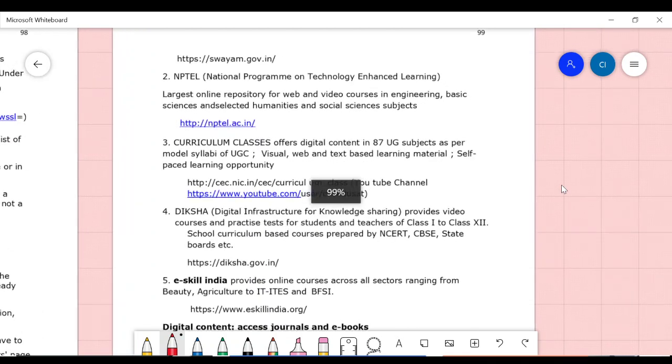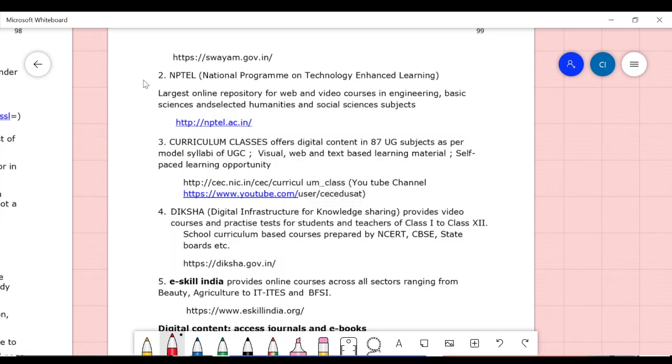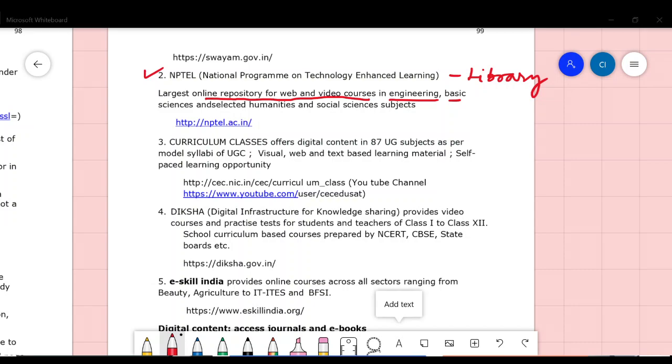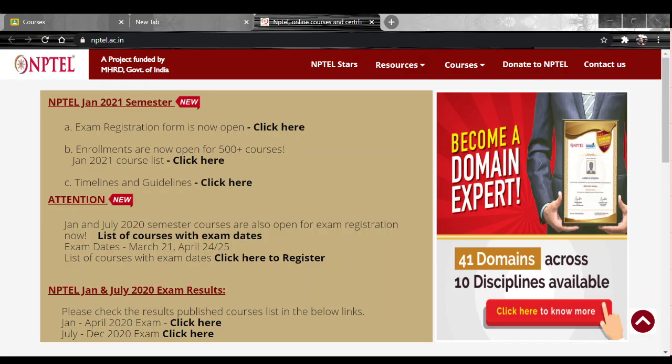NPTEL, the National Program on Technology Enhanced Learning, is the second largest online repository for web and video courses in engineering and basic science. Now this is present in our library. We have got a lot of information from this library, and we use it for getting articles and for research purposes and even for students' purposes. Here we can see what NPTEL has to tell.